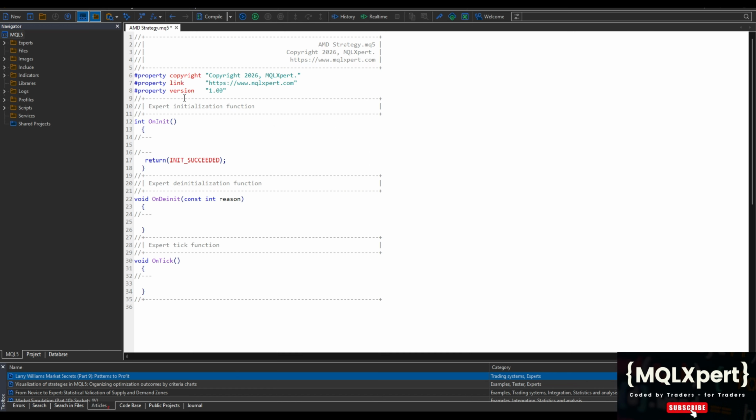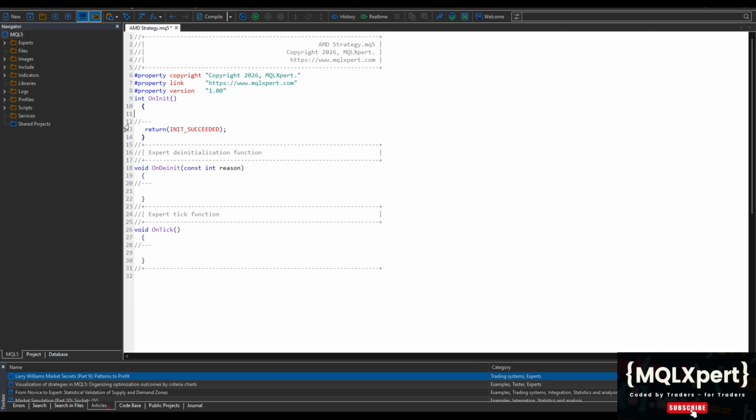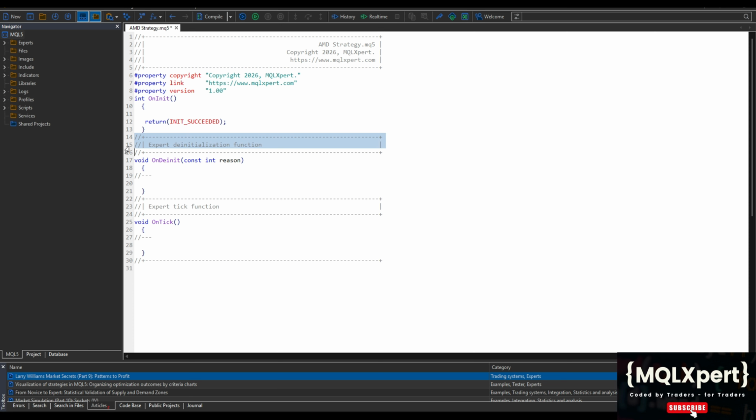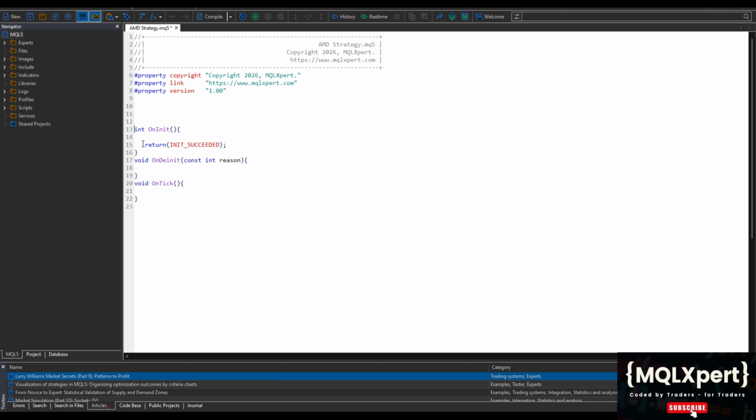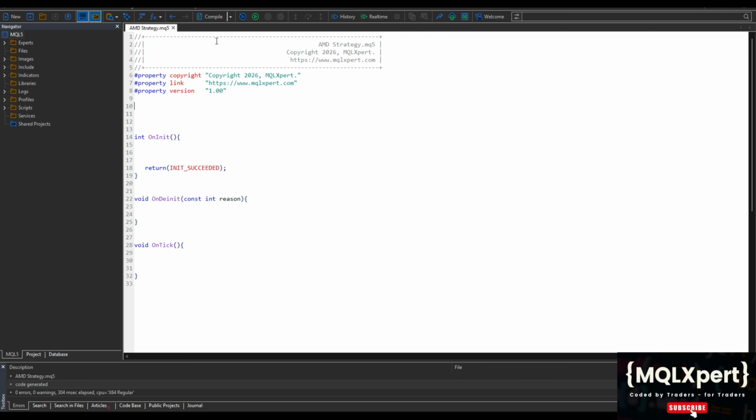Now I just need to clean up the template. I like to remove all these grey lines, they're just comments, and then I also like to adjust my curly brackets. Okay, so now that that's done, first we include the standard MQL5 trade library.